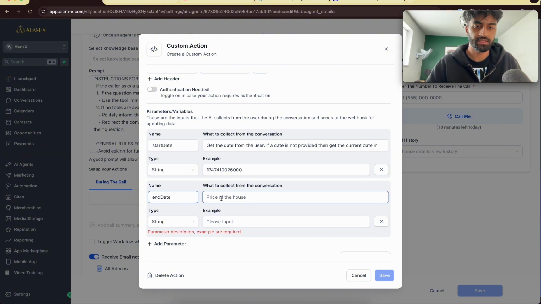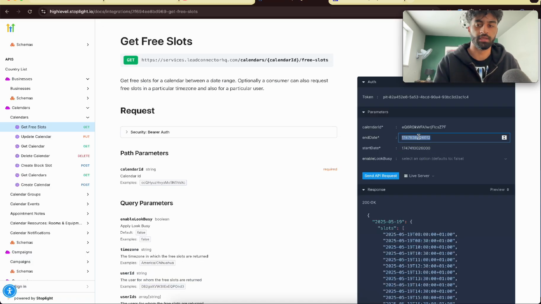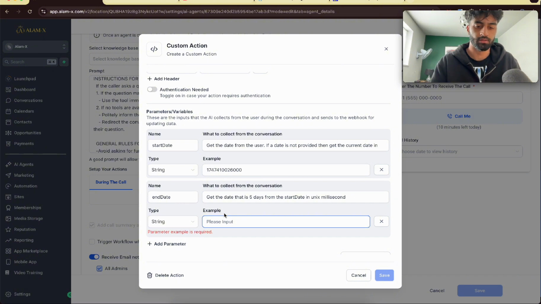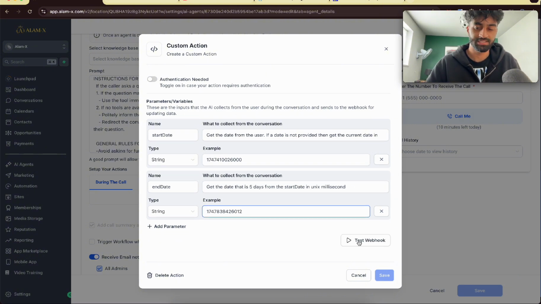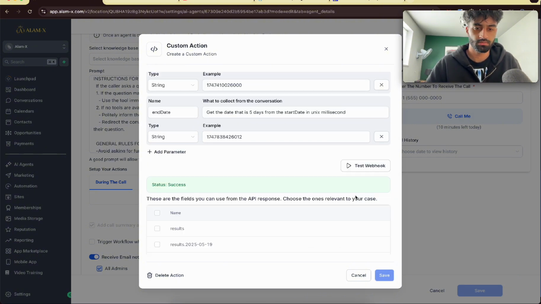Next, we want the end date, and in here, what we want to put. Then at the end date, you want to put get a date that is 5 days from the start date in Unix milliseconds. An example, we can just go back, and here's the end date. Put that in, boom, done. Okay, now let's test the webhook. We can put those values in, and it was a success, as you can see here.